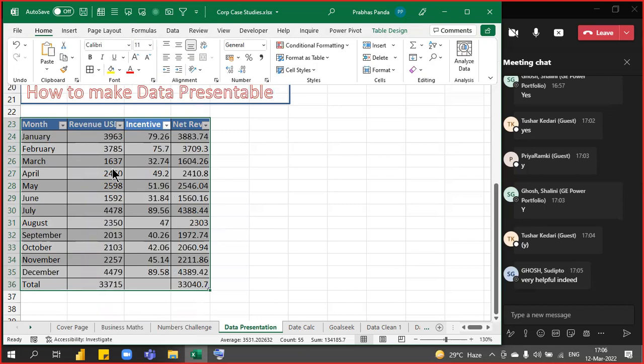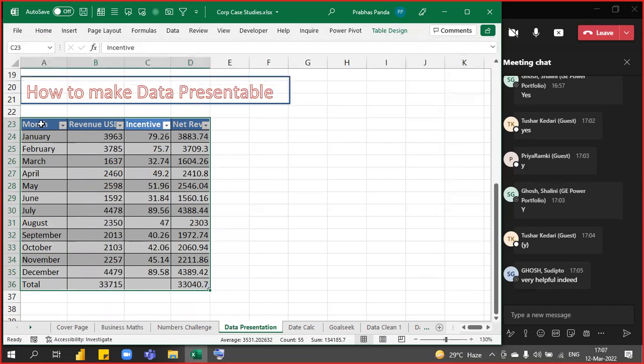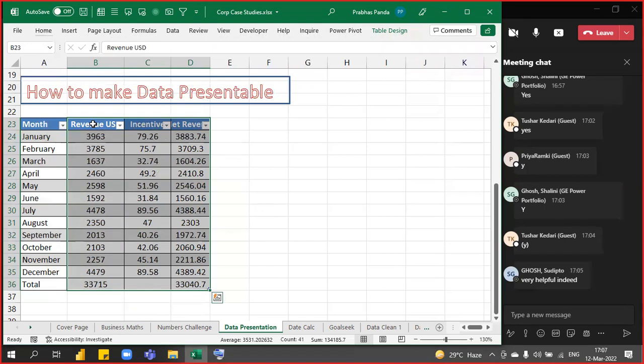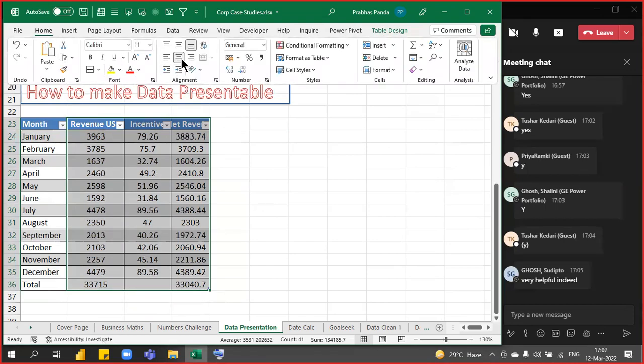What is the next thing I told you just 10 minutes back? Can anybody recall? Left side alignment, month. Right. The first column always align to the left. Rest of the columns you can select and make it center. How to make it center? Going to Home, Alignment and Center, or Alt H A C. Whichever is comfortable, do that.